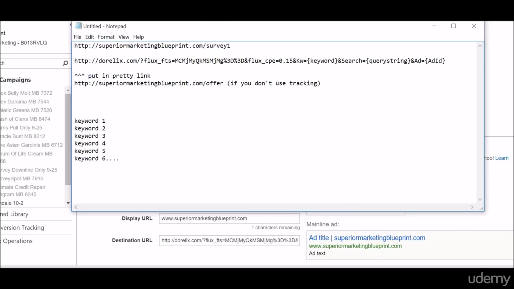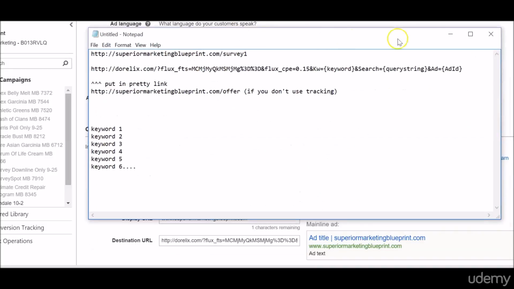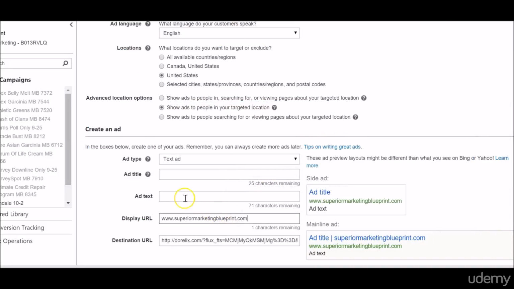Okay, never, if you're using Funnel Flux, ever put the tracking link inside of PrettyLink. I did that my first time back in the day, and it actually strips the keyword information. So you need the tracking link to go directly in the destination URL if you want keyword information. But like I said, as long as this link, when people click it, actually goes to superiormarketingblueprint.com/landing-page-1 or whatever it is, you'll be okay.